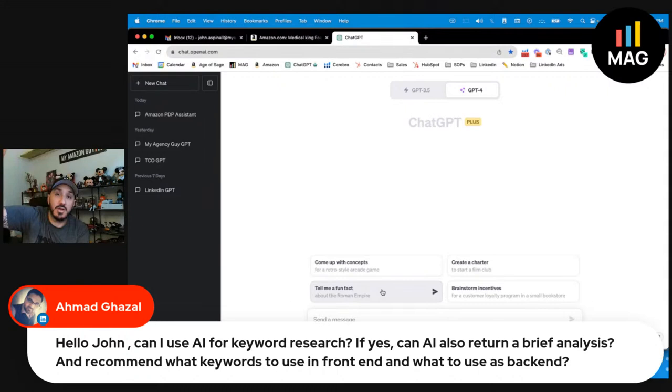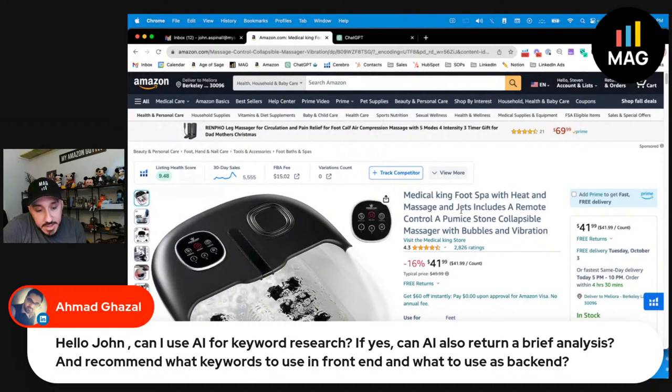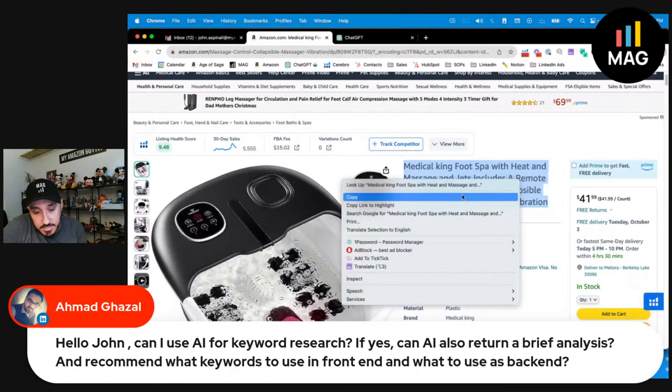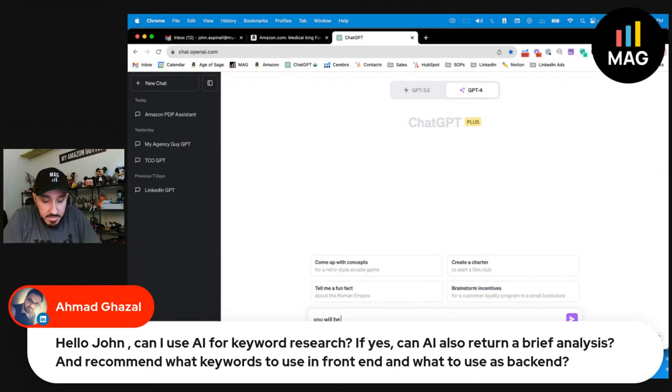If you want more substance behind it and actually making it do some work, the $20 GPT-4 is going to be able to do that a lot more. So, can I use AI for keyword research? Yep. I can go here and say, here is the title. Let's bake it out. So you will be my Amazon keyword research assistant.